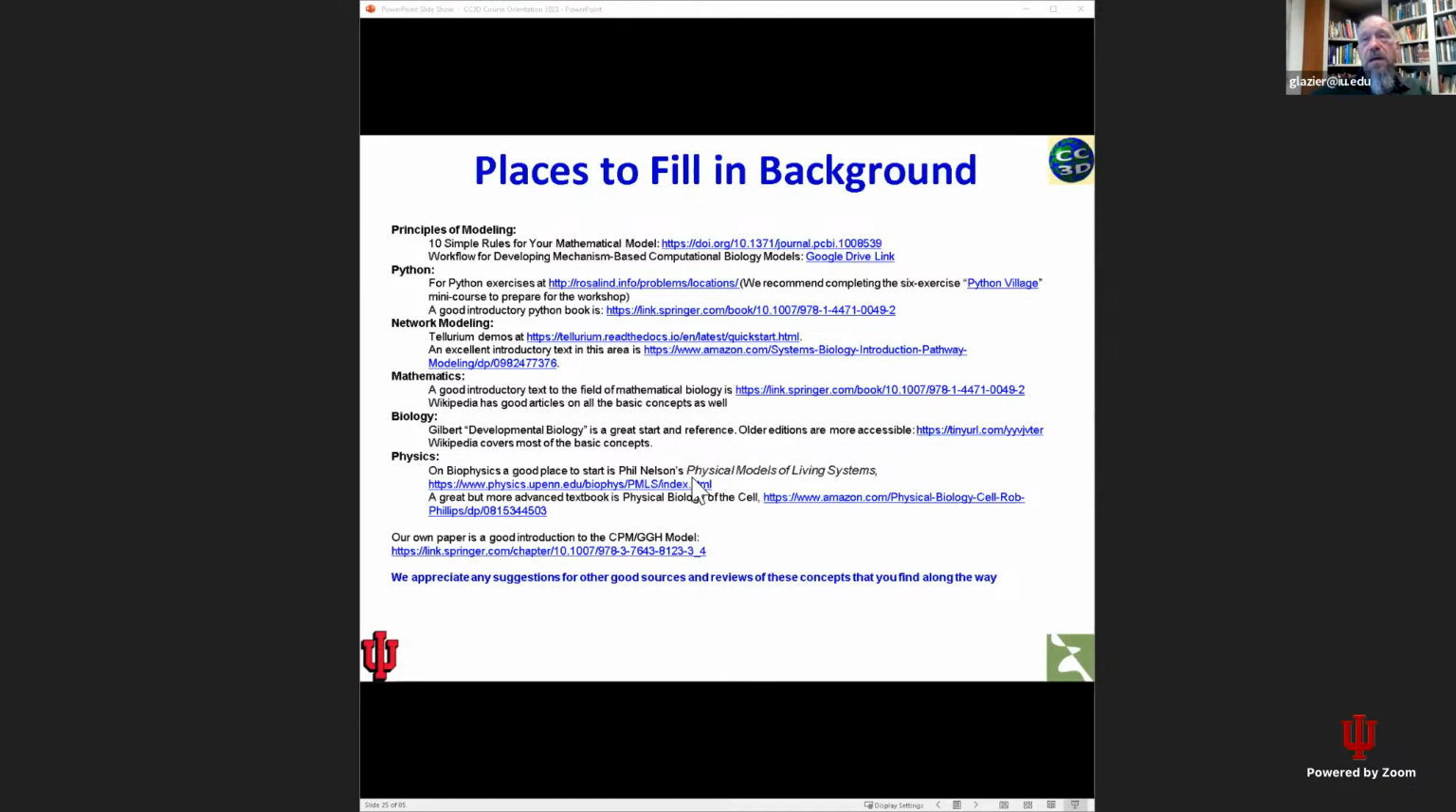For physics, there's the Physical Models of Living Systems by Nelson. It's an introductory undergraduate textbook that's very nice. If you really like biophysics, there's the Physical Biology of the Cell by Phillips, which is gorgeous, but it's quite advanced. But as a reference material, it's really unmatched in terms of its quality.